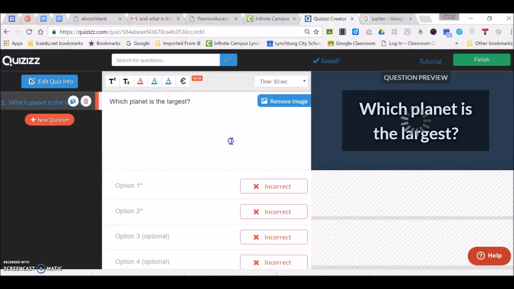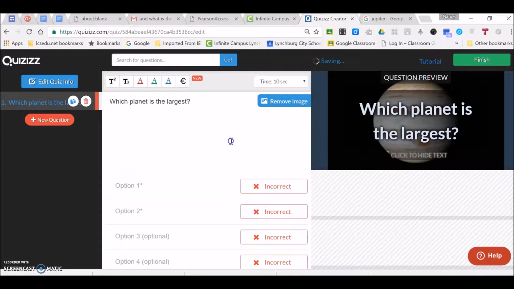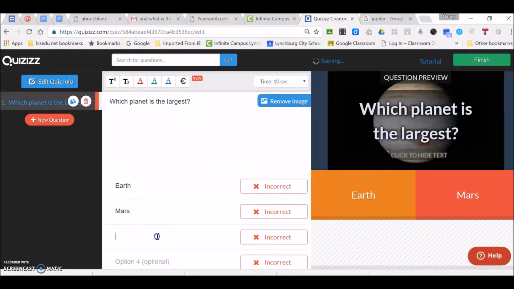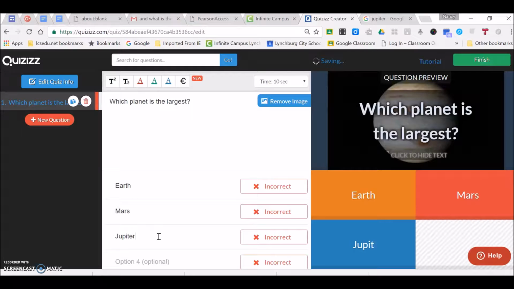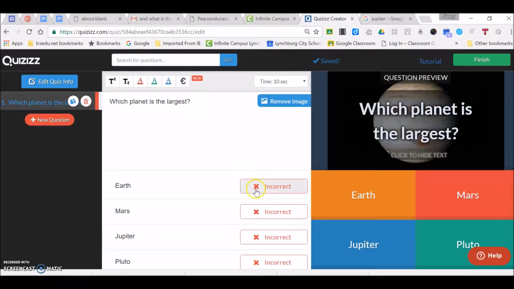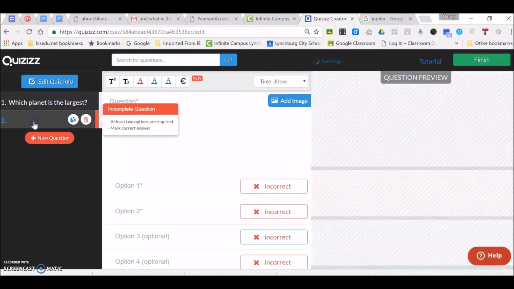If I'm going to use a picture, it's good to go ahead and find some pictures ahead of time. Then it looks like you just type in your 4 options. Let's say Earth, Mars, Jupiter, Pluto. And I have to check which one is right. So Jupiter is the largest one. You can see a little preview of the question over here on the right. With my question in, now I can hit new question, and I'm ready to type in another one.